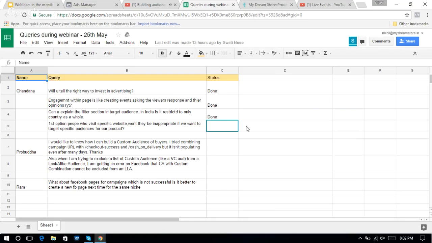Thanks, Prabhuda. Also, when I'm trying to exclude a list of custom audiences like VC, view content audience, from a lookalike audience, I'm getting an error on Facebook that CA with customer combination cannot be excluded from an LLA. That can be done, Prabhuda. I think there's some issue with the Facebook account. Whenever you're making an ad, select the lookalike audience. Then you can exclude a custom audience, view content, whenever it's done. There should be some error. I'll contact you on Facebook, or Sindhu will be contacting you. We'll discuss that.